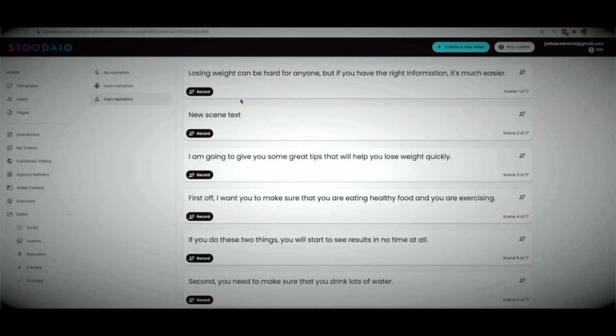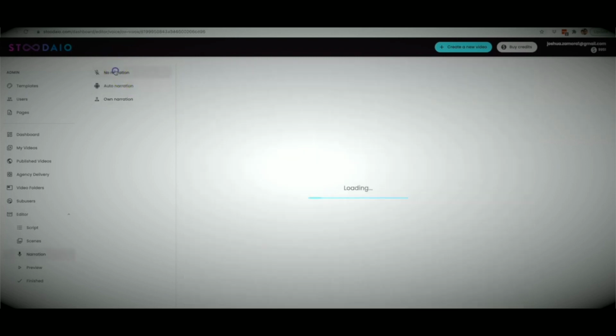So we're going to be able to have both options in here to be able to start with an audio or end with an audio, and either way it'll be able to put together a great video for you. I'm going to go ahead and just leave it at no narration for the purpose of this demo, and I'm going to go ahead and just click preview video.